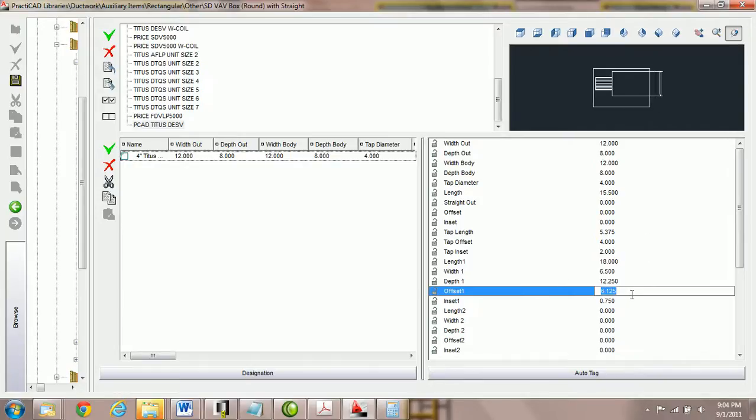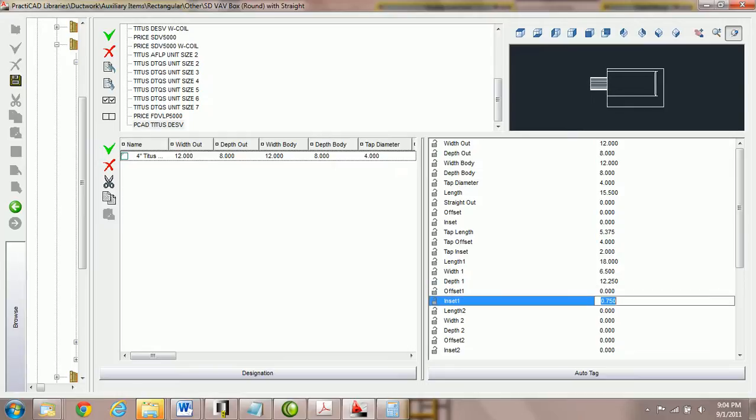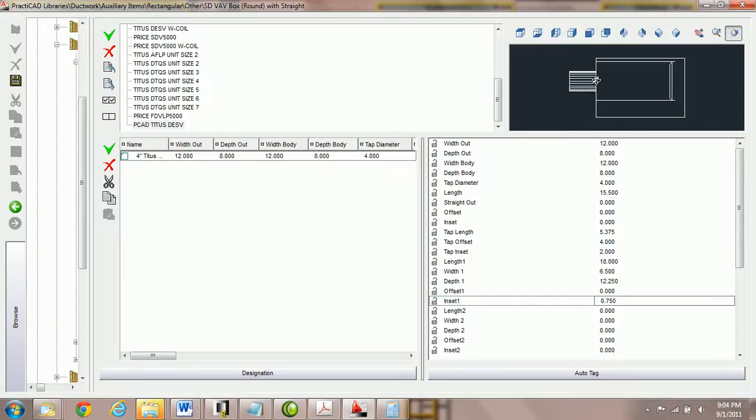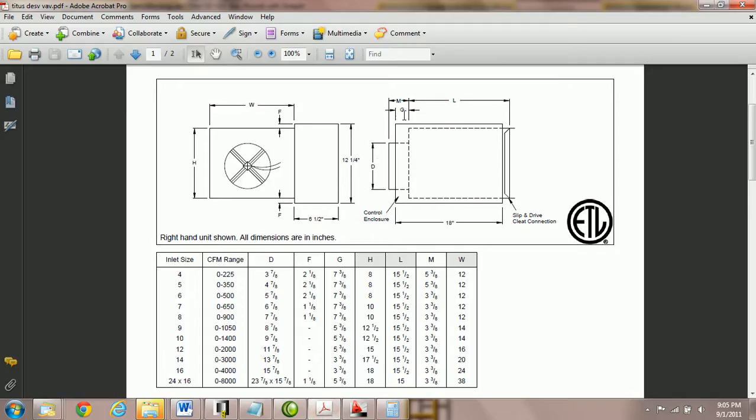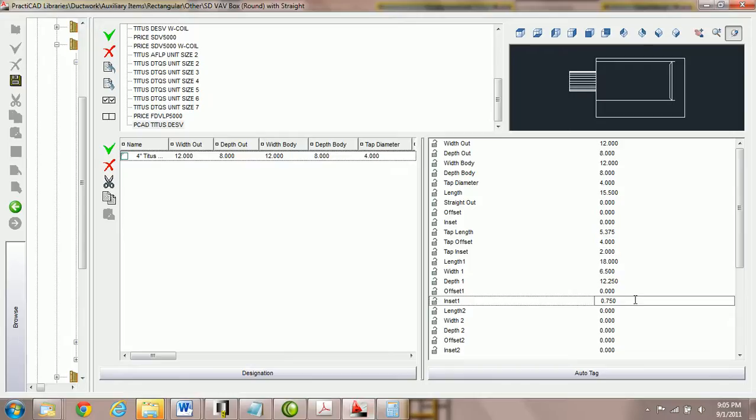Now we have the offsets. As you can see, once again, if I set offset to 0, I can see that that means how far this is from the edge. And in our submittal sheet, there's a parameter right here, G. And G is telling us how far we need that offset to be. G for 4 inches is 7 3/8, so 7.375. We're looking at parameter G, and that is the distance right here. So we look at the submittal sheet, it says 7 3/8. I'm going to come into my offset 1, and I'm going to put in 7.375.